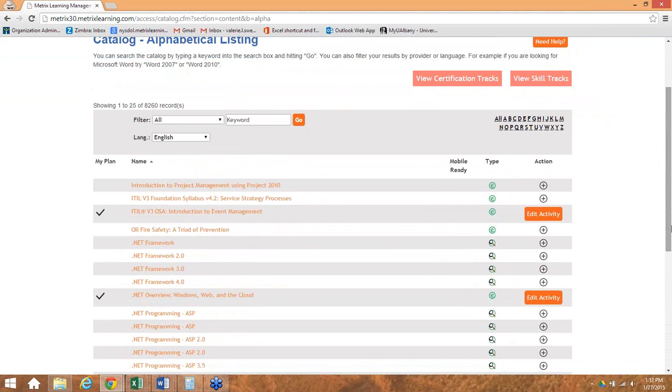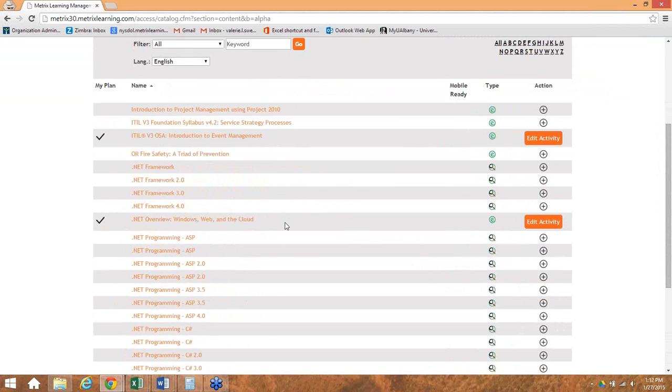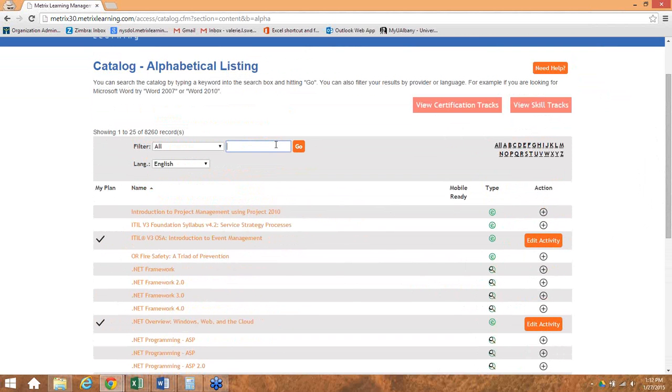In addition, if a customer wants to add a course to their My Plan, what they'll do is they'll click on the plus sign next to Add to My Plan. And you can see here for the courses I already have, I can go directly to add or edit the activity if I wanted to change any info. Let's go for Excel 2013.